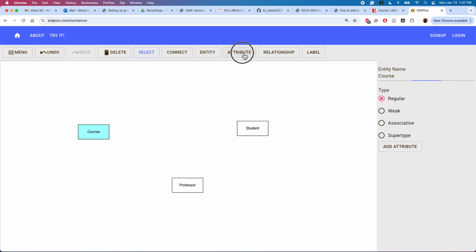So you just click on the attribute here and then add the attributes that we already talked about. For example, we have course number or ID. And this will be your unique identifier, right? So you just click unique. This will be underlined here, which shows that this is your unique identifier for the entities, which will later be your primary key.